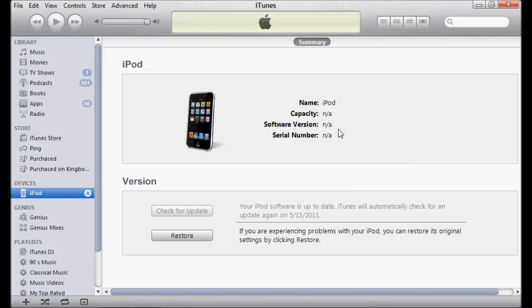A bunch of people have problems with this, where you're restoring your iPod and it has that little bar on the bottom of your screen. I'll show you what it looks like, and it freezes at the very, very end. So this is what it looks like.